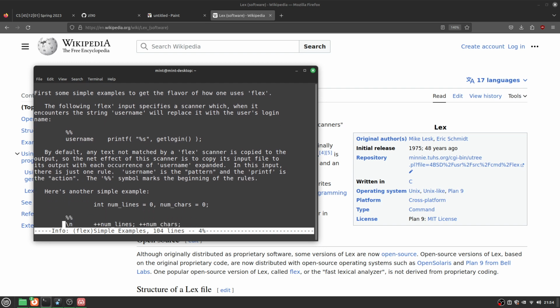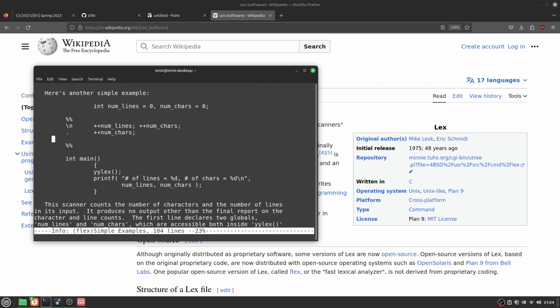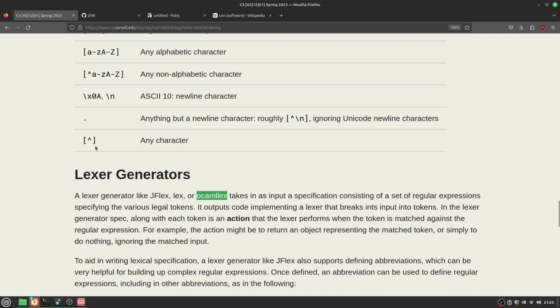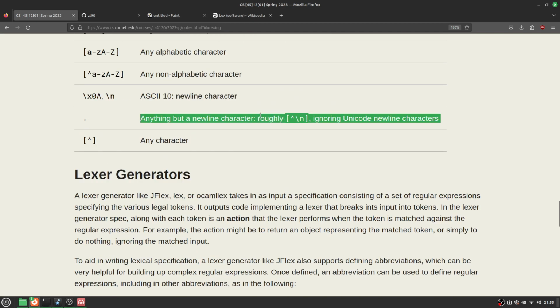Here's another simple example. And num_lines equals 0, num_chars, so the rules start here. So it looks like for any newline, we increment number of lines and number of characters. And for any dot, we increment number of characters. Or for any, I guess dot means any. Oh no, that's true. Dot means any character. Is that right? Let me check. Anything but newline character. Cool.